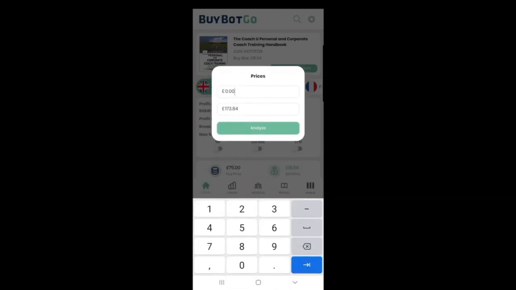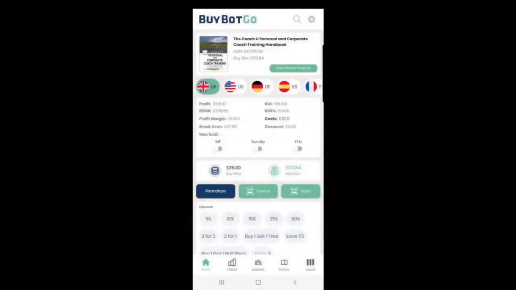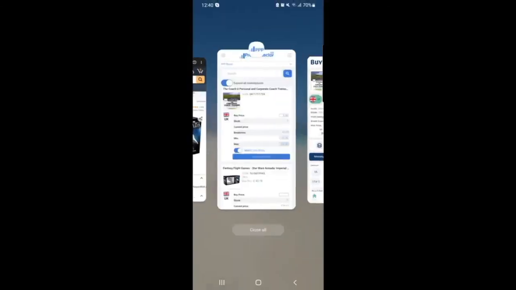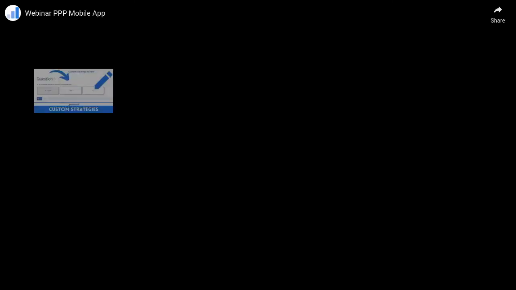So let me just put a random number in here. Click Analyze. Buybot Go will then load and you can analyze that product using Buybot Go wherever you are. So that's super useful. You can just switch between Profit Protector Pro and Buybot Go using that new Analyze with Buybot Go button, which is really cool. So they're the kind of newest additions in there. So that is a walkthrough of the Profit Protector Pro mobile app. If you've got any questions, pop them in the chat and I'll go back to me and Holly.